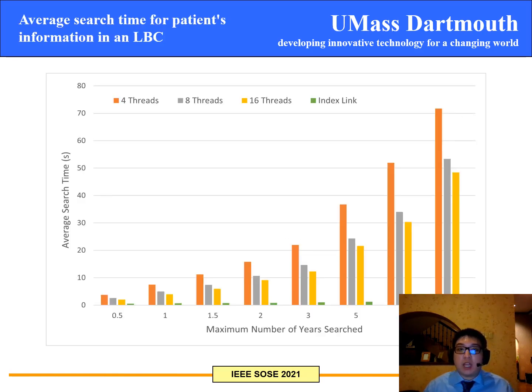This figure shows the average search time for all EHRs of a random patient with respect to the number of the most recent years to be searched. Approaches that use 4, 8, and 16 threads are simple sequential approaches that search for information in the blockchain block by block, hence sequential. From the figure, we can see that our index link based approach outperforms all the sequential search approaches for average search time.